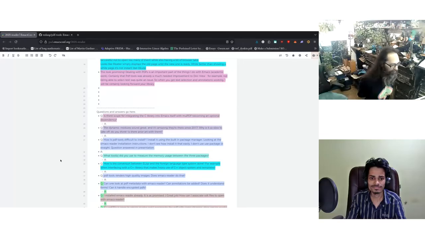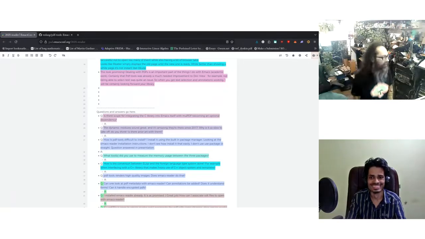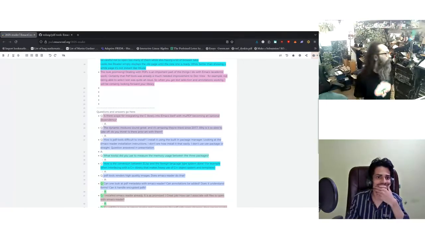Boy, we get spoiled as Emacs users. Everything just gets so easy for us. It's like an IDE for our whole machine. Certainly.